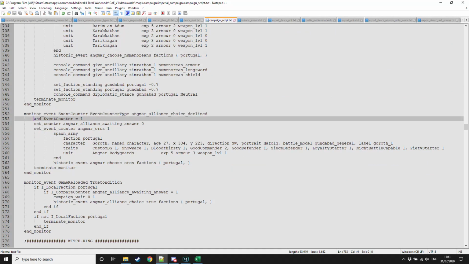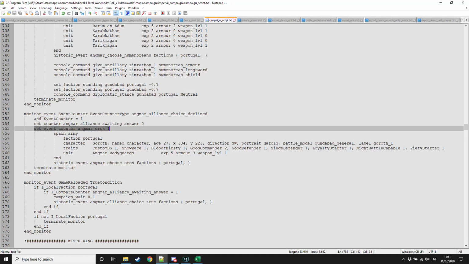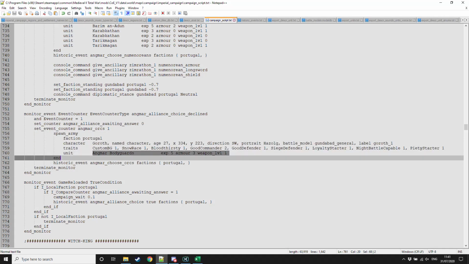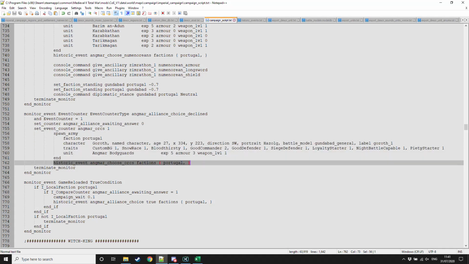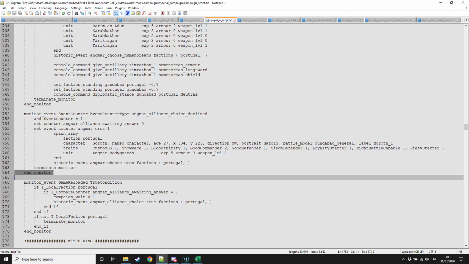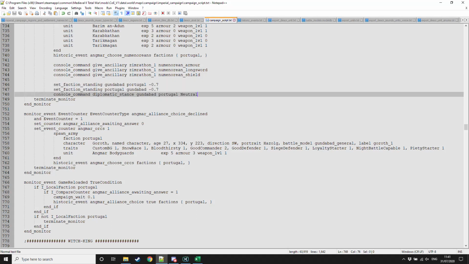And then the decline side, again, event counter must be 1. We have, again, the set counter alliance waiting answer here. Set counter, another set event counter, another spawn army, which is incomplete because we don't have the units yet for that. The historic event again, but this time for choose Orcs, not choose Númenóreans, and the monitor ends. This time does not have any set faction standings. Doesn't change.